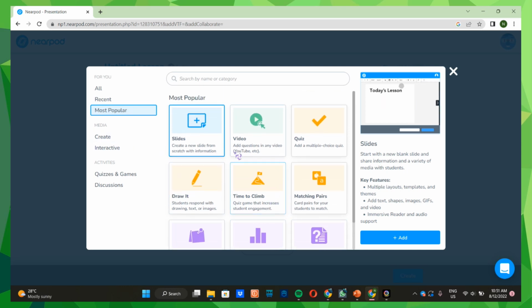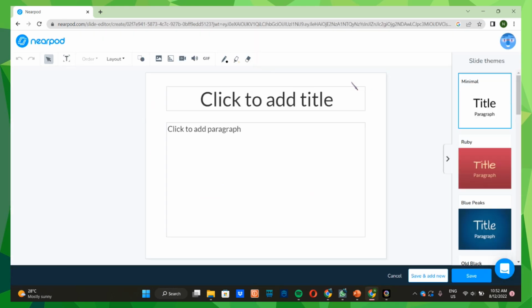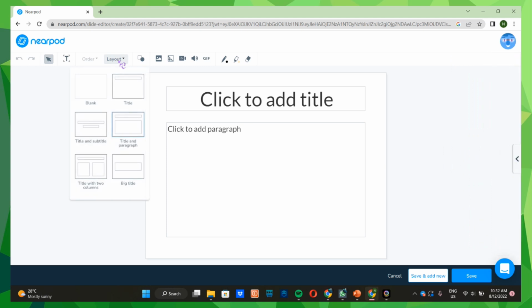Firstly, I want to show you how you can put in a slide. Just click add. You will go to the slide to create a slide page, and this is about the layout. You can use the layout. You will be given all of this for the image, background, video or audio.